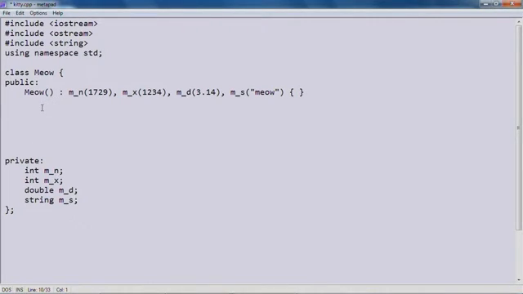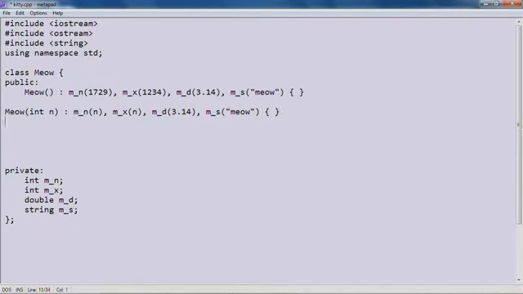Imagine I'm writing something like Meow, and here I'll take an int n, and I will actually store that in both my integers, something like mn(n), mx(n), md, and then here I'm just going to, again, use 3.14, and then ms, here I could say "meow". Like this.